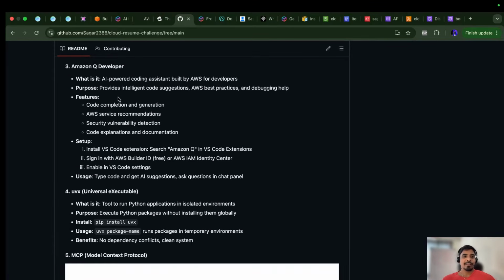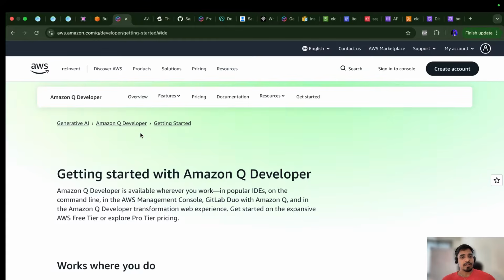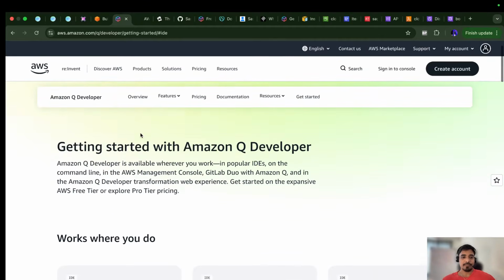Very simple. The next is we are going to use Amazon Q Developer for this project. Amazon Q Developer is a AI-powered coding assistant by AWS for developers. Very interesting tool, and I've been using it for quite some time. It provides intelligent code suggestions, AWS best practices, and also help to debug the code issues. It's very easy to set up Amazon Q Developer on your IDE or CLI as well.